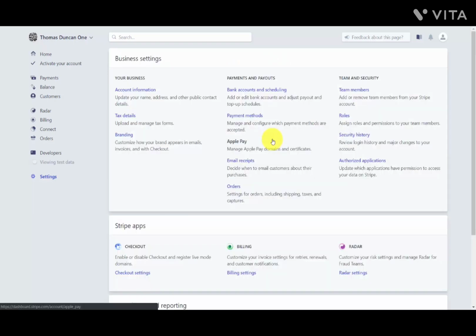So now that we've looked at the business settings, so we've now completed the team and security elements of the business settings.